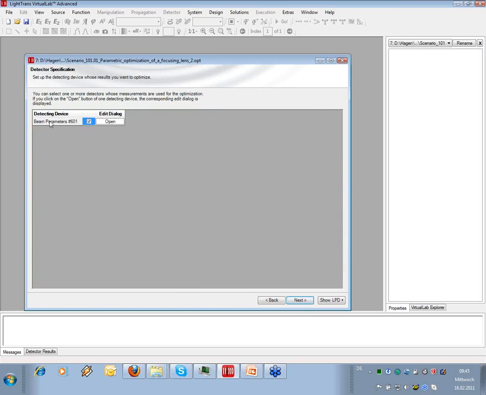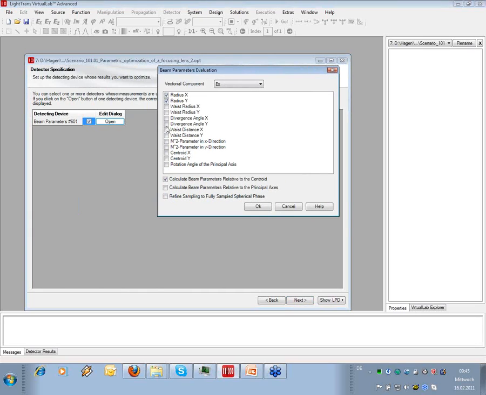On the next page, I see the detectors that can be used for the optimization. That is just the beam parameter detector. And if I click here on open, I can select which beam parameters should be calculated. Every beam parameter is one merit function that is used for the optimization. I selected just the beam radius in X and Y direction. I'd just like to mention, actually the beam radius in X or Y direction would be sufficient, since this is a rotationally symmetric system and we have a rotationally symmetric laser beam. If you like, you can in addition select other beam parameters, for example the m-square parameter.